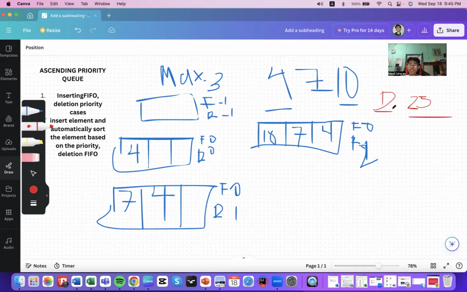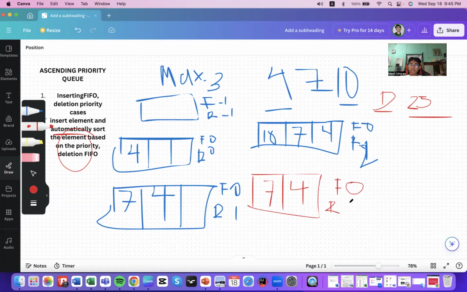Now, if you dequeue first, since we are prioritizing removal with FIFO and the queue is already sorted, we remove 10. The elements right now are 7 and 4. If you follow this approach, front is 0 and rear is 1. But if you follow the simple queue allocation, front will become 1 and rear will become 2.